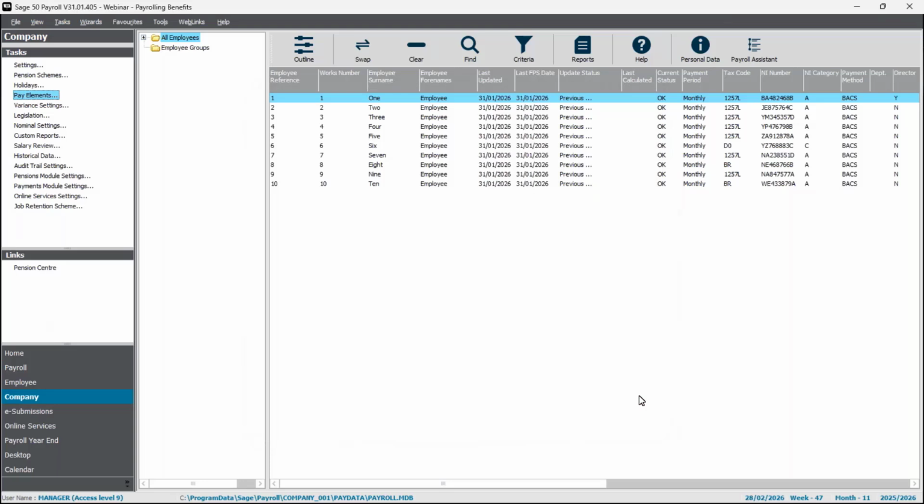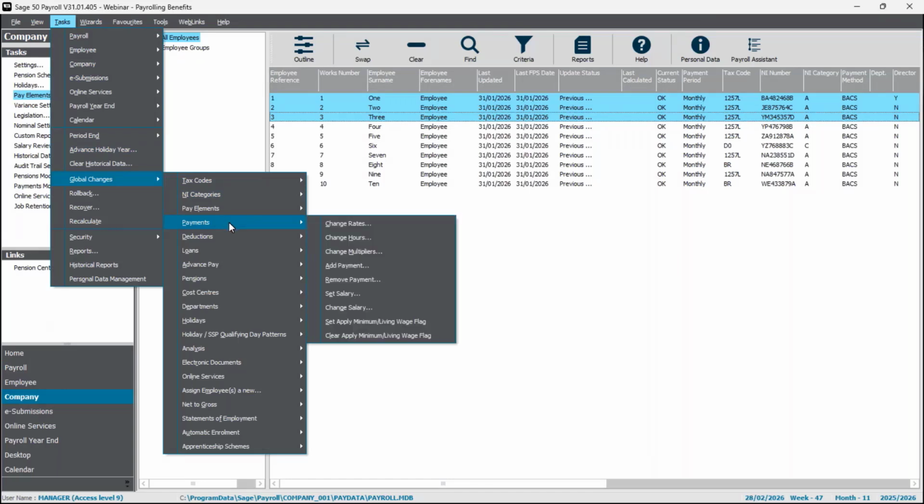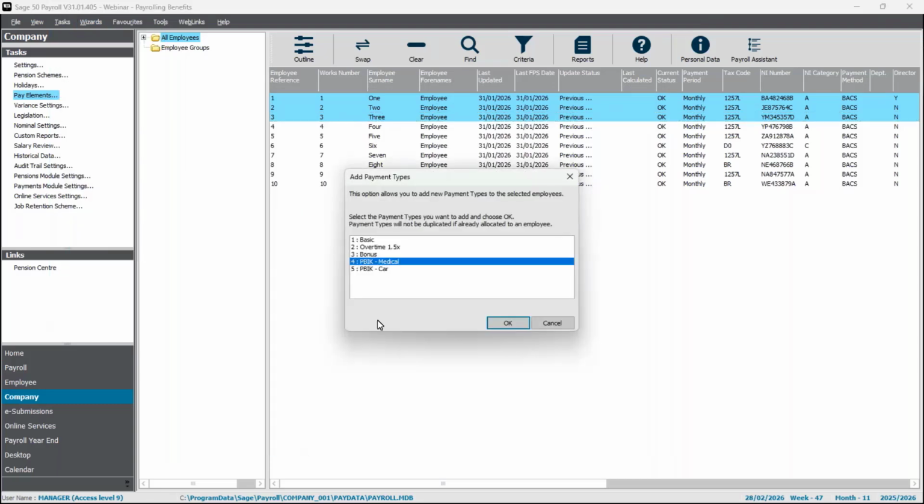Now, if you did need to assign these globally, perhaps if you're starting to payroll from the start of the new tax year, you can do so by selecting the relevant employees, go into tasks and global changes, and then come down to payments. And then from here, you've got the option to add the payment. So that would be a quicker way to add the pay element to multiple employees where required. So select the one you want to assign, click OK.